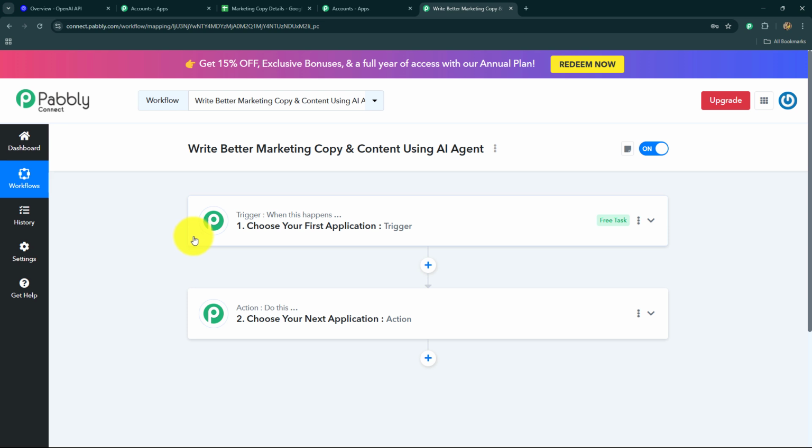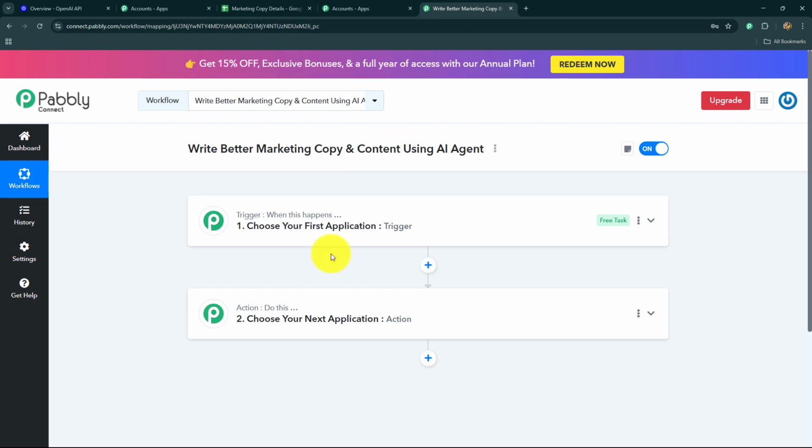Because when the trigger happens, that means when a new row is added in my spreadsheet along with the details, then only on the basis of the details added in Google Sheets, the copy is going to be generated for marketing, otherwise not. So after understanding the whole concept of trigger and action, let us start creating this automation step by step.